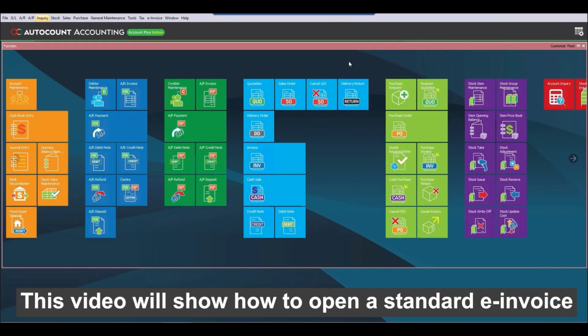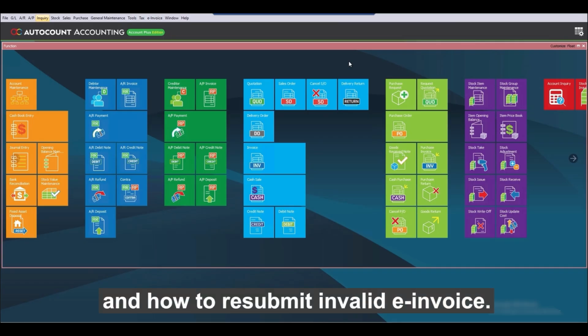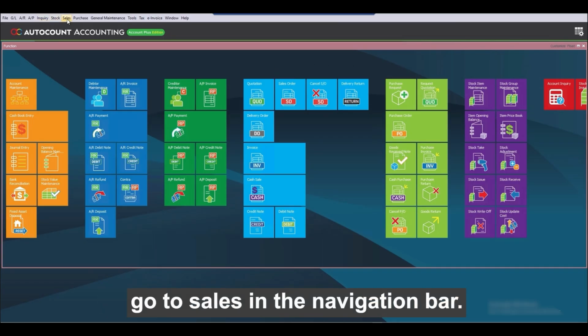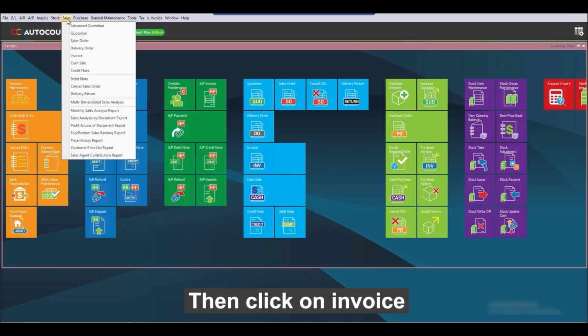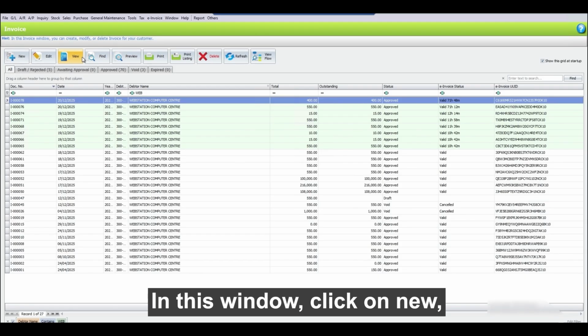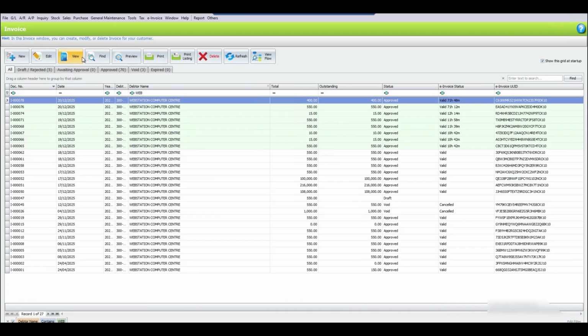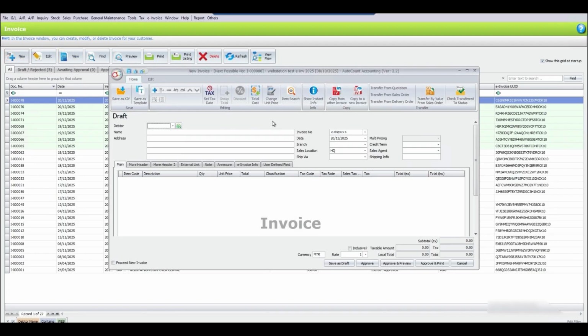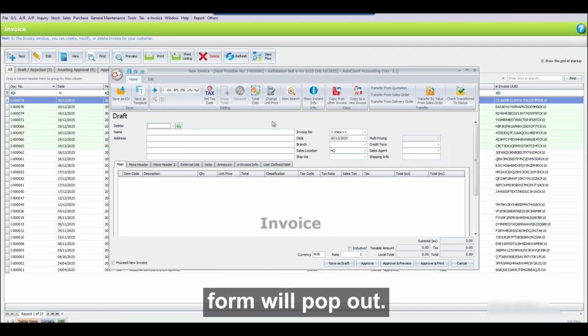This video will show how to open a standard e-invoice and how to resubmit invalid e-invoice. Firstly, go to Sales in navigation bar, then click on Invoice. In this window, click on New. A form will pop out.